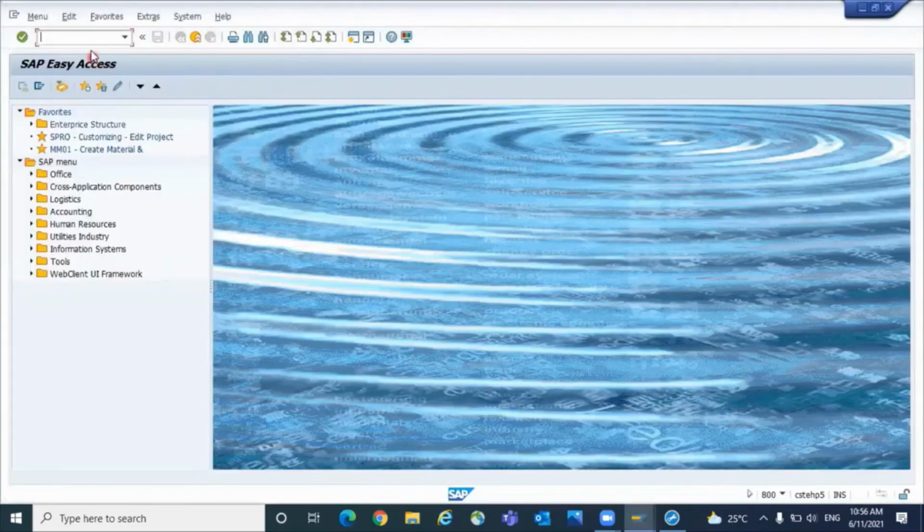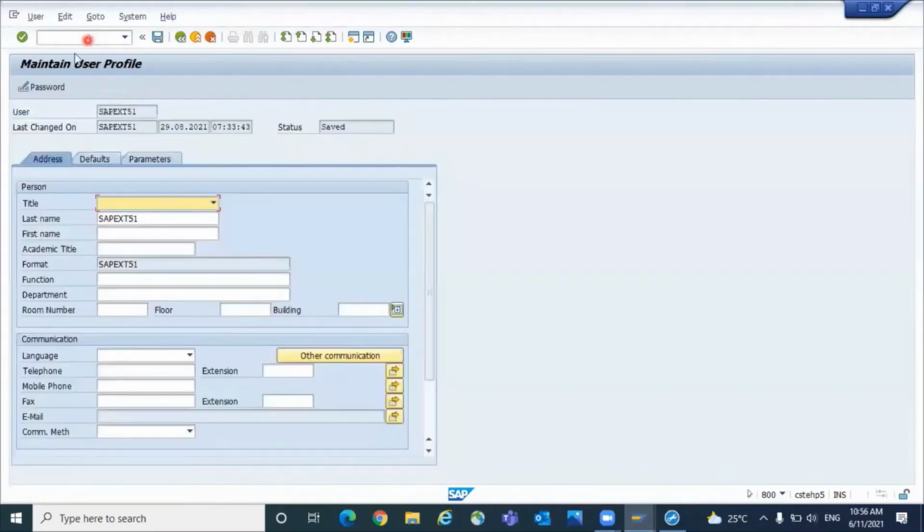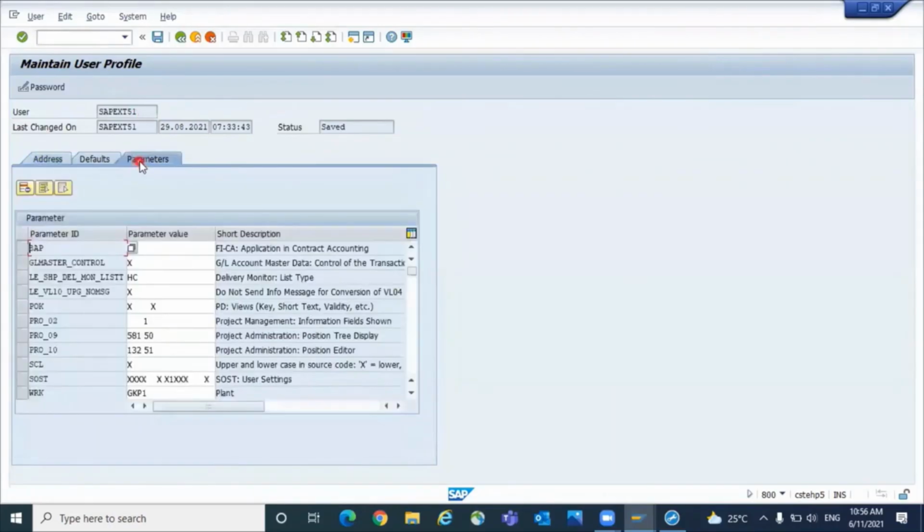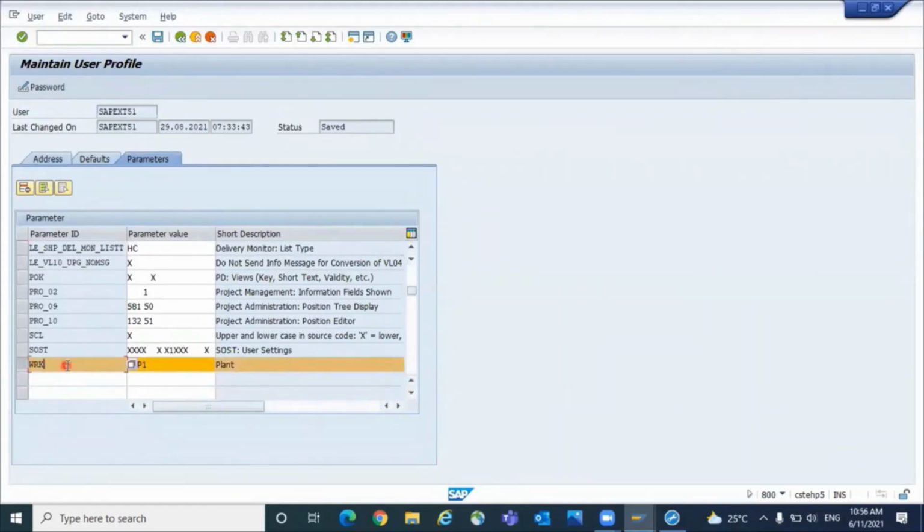Then you can open your details. The transaction code is SU3. Here you can see maintain user profile. Your user profile you can verify. Go to parameters. Here there is a parameter ID called WRK. WRK means plant, maintained as GKP1, so that when you are running most of the standard reports, the default GKP1 plant will be visible. So that is happening from here.